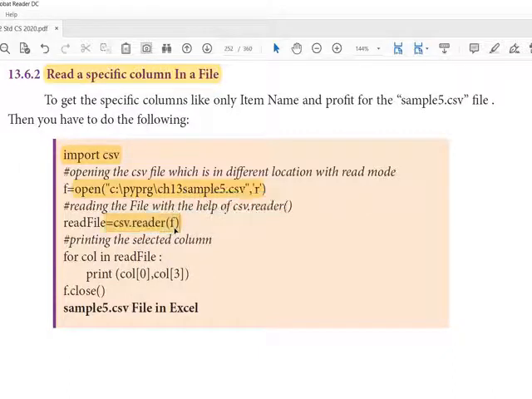What is the meaning of f? It is having the path of the file or the file name. Then for col in read file, col is a user defined variable. So the content is stored in the read file object and we are going to fetch the content one by one. As it is a specified column, we are going to read the column of 0 and column of 3.